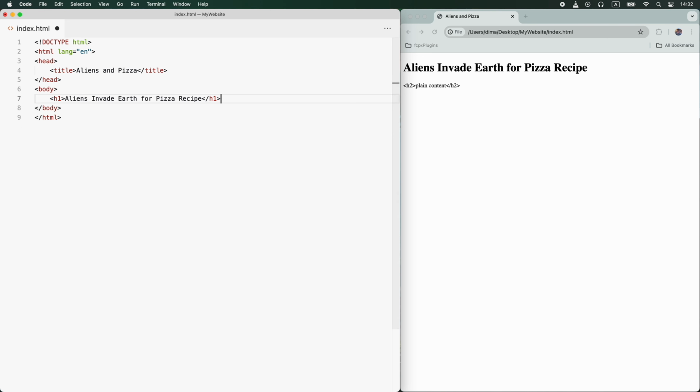Let's say we want to show text or code exactly as we type it, with all its spaces and line breaks. It would be very cumbersome to achieve that with HTML entities. That's where the pre tag helps. Pre stands for pre-formatted text.